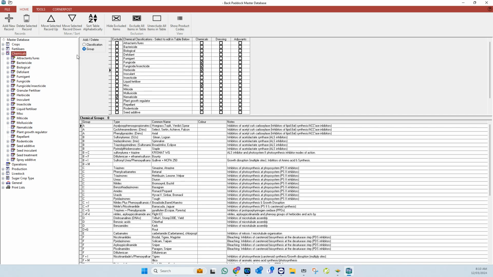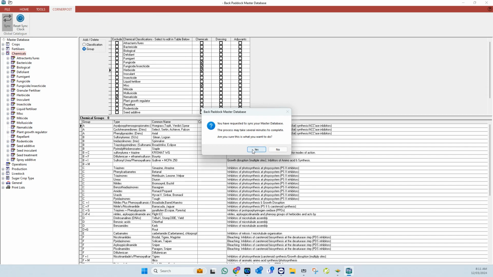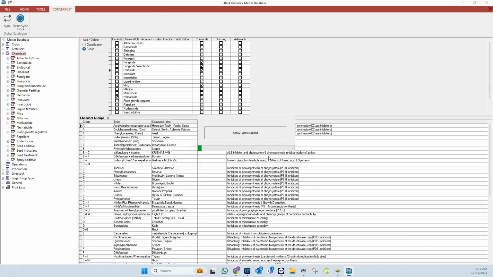What I want to do now that I've added my new product is sync my master database to CornerPost. Now this is a separate process to your client file, so please follow along. I've added my record. I'm going to click CornerPost within the master database, and click this sync icon on the left here. I need to click yes on this, and then that is going to upload or sync my master database to CornerPost. So this is, once again, separate to the client file.